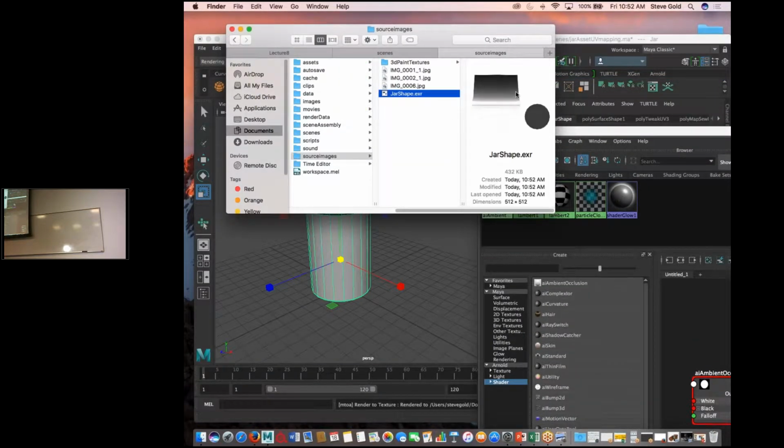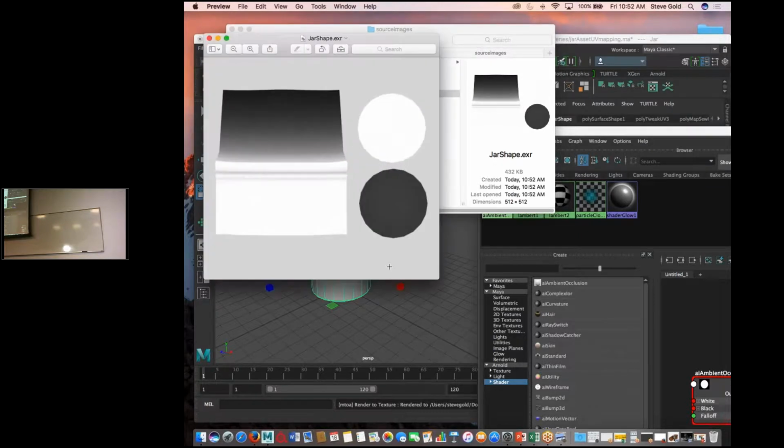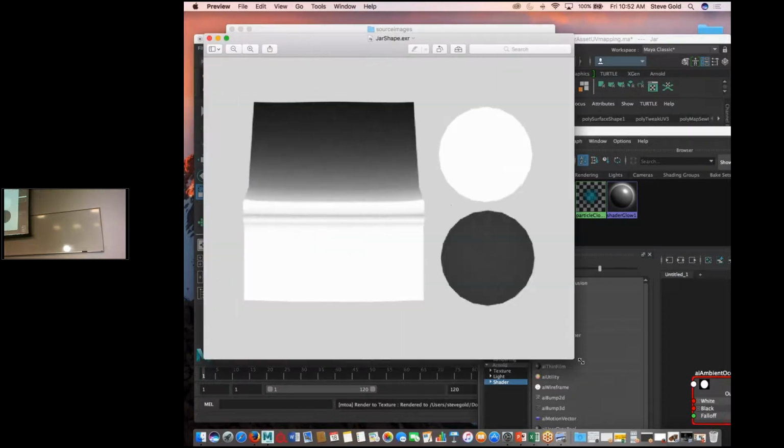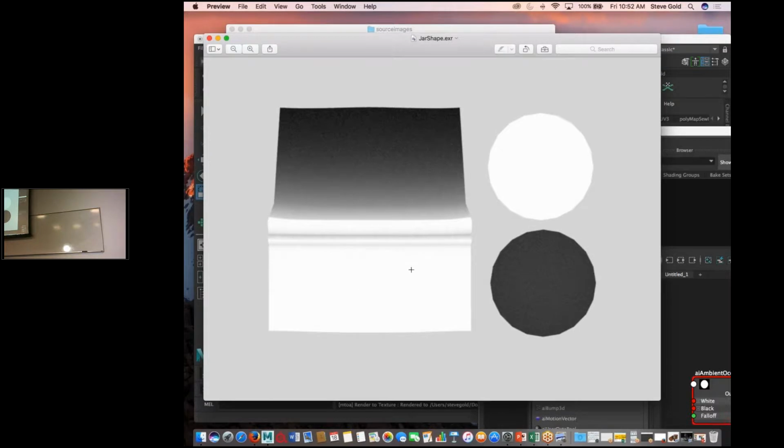Yeah, there it is. So this is the image it created. And you can see this is the outside of my jar. This is the shadow information around the lip, that little ring. This is the inside of my jar. The bottom is darker than towards the top where it gets lighter. This is the outside of my jar. That's the inside of my jar. Does that make sense? It remembered all the shadows and where they are.